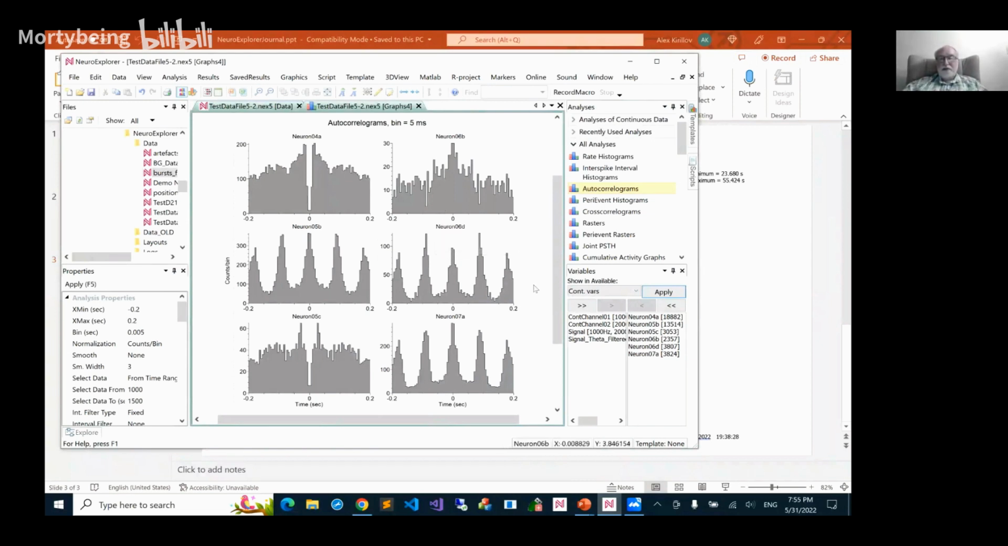So what we just discovered is that sometimes when we do the analysis over the whole experiment, we don't see the details inside the experiment. This is a behavioral experiment. There's no stimulation, just a freely moving rat. In some periods of activity, there were changes in the firing pattern. So how do we look at these changes?